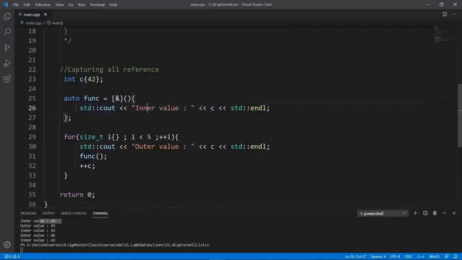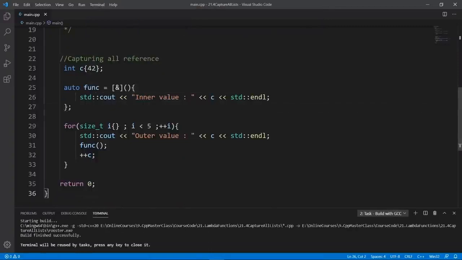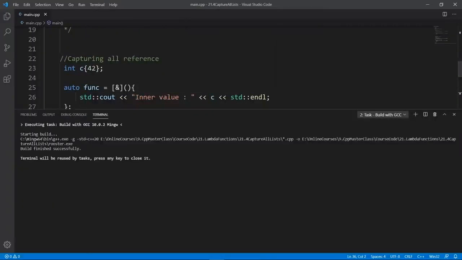If we run now, we're going to see that the changes we do from the outside are going to be visible from the inside here. Let's build with GCC and see that this is actually the case. The build is good, as you see here.